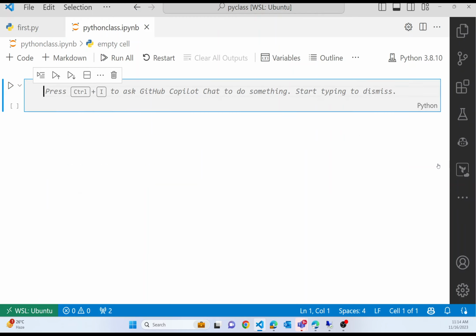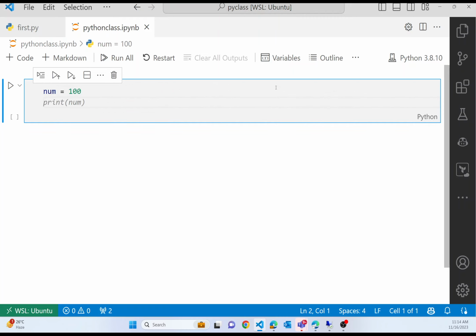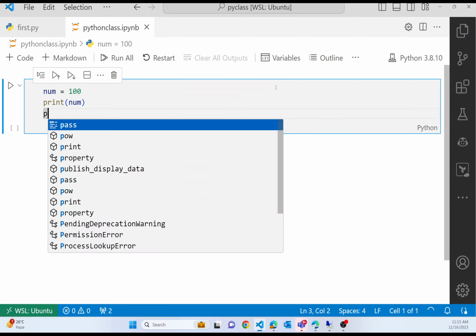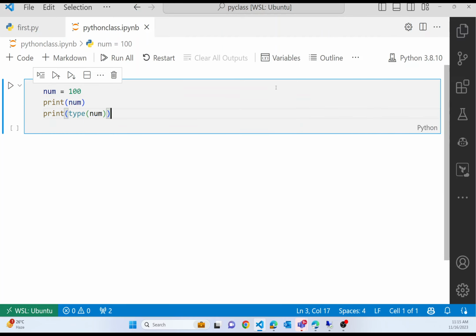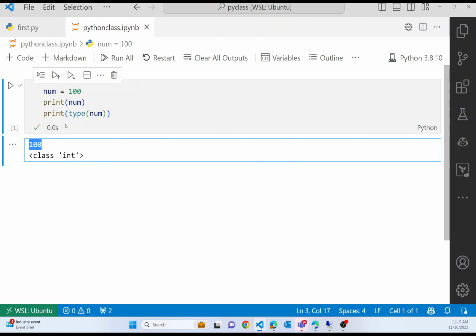Let me kill this. Now what I'm going to do is declare a couple of data types. I'll say num equals 100, and if I print num, and print type of num, then to execute, you can press Control Alt Enter, or just click this button. You can see that it's executing here. It's a clean way of executing.